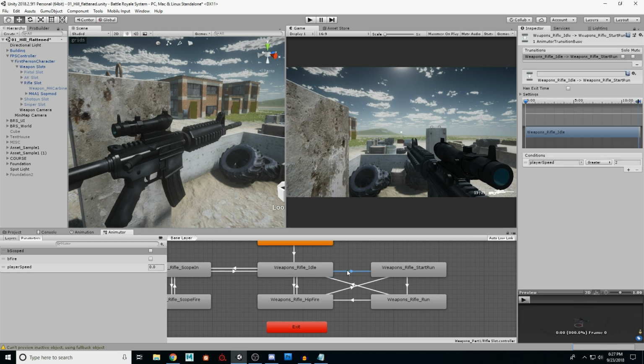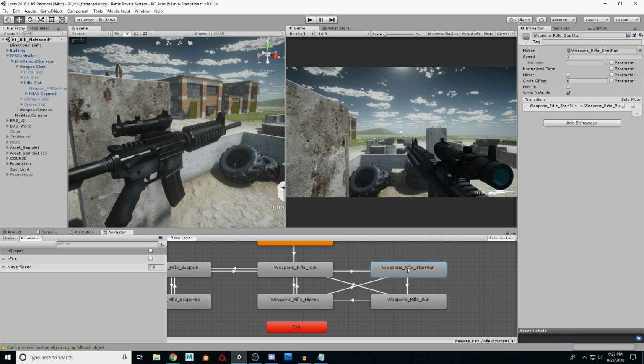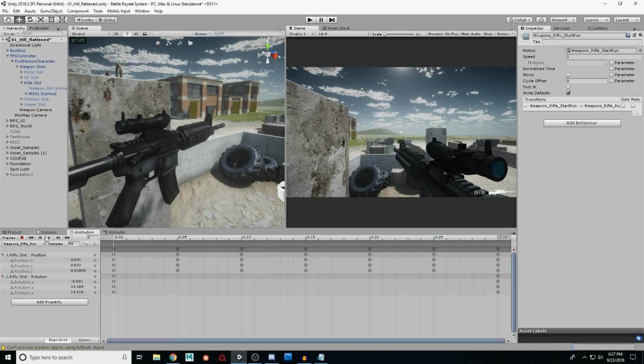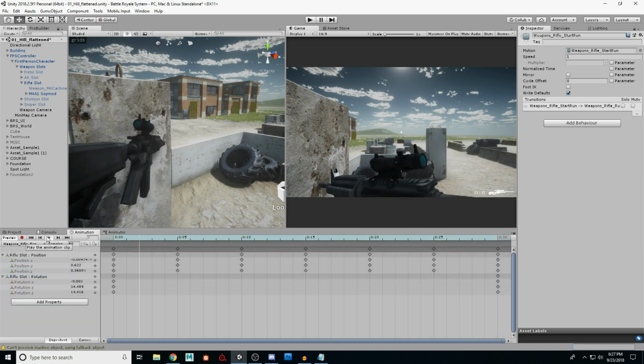So on this condition, if the player's speed is greater than, for the moment I have just 2 as a number. We'll see what we determine later on. Then we're going to start running. Now we need to have a start run animation and then a run, because if we look at our animations, and I go to the run animation, look at this. It's very just, we're running back and forth, back and forth.